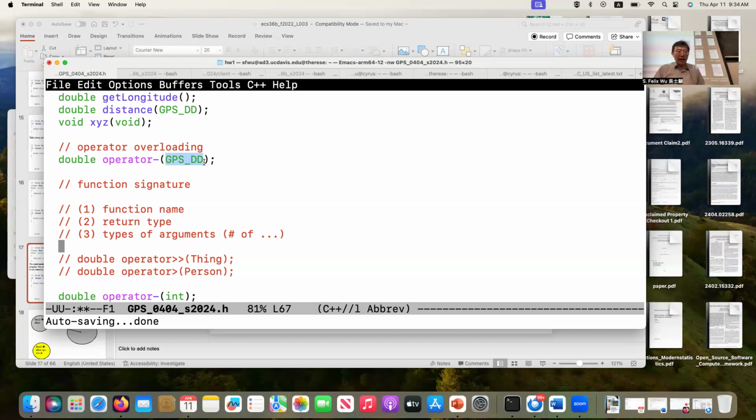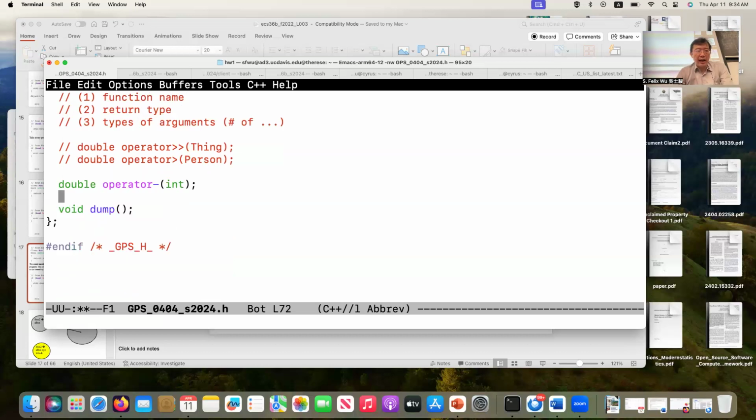In fact, I will show you another example. Take a look here. I have another operator overloading, which is double operator minus, the same, but the input argument type is different. It's an integer. That means the function signatures are different, so these are two different functions, just like having two different constructors. Depending on how you use it, the behavior will be different. Any questions?